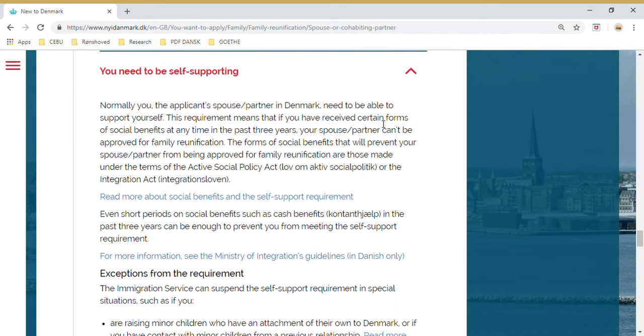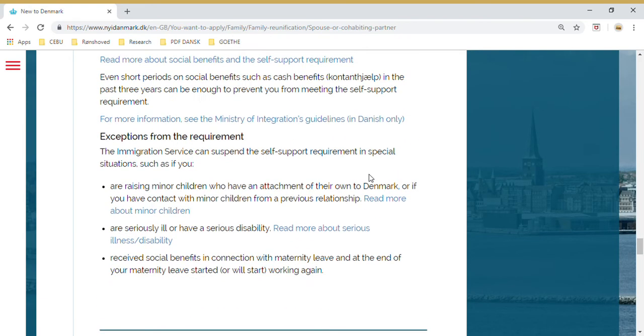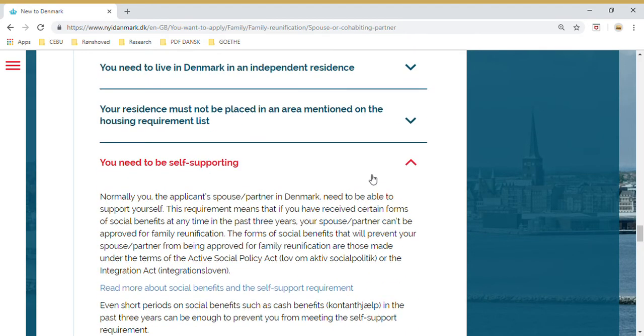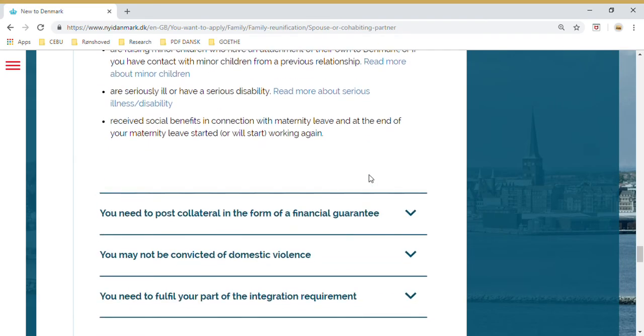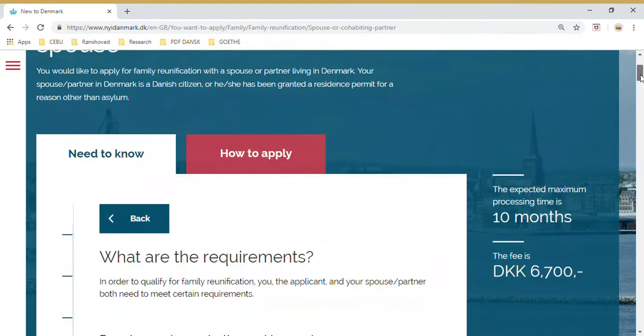Ito nakalagay. So, mati-check nyo din po dito yung requirements for financial capacity. Nakalagay po dito lahat yung mga kailangan ninyo. And ito na, yung expected maximum processing time is 10 months and the fee is 6,700 DKK, so it's in Danish kroner. So yeah, the waiting period is about 10 months maximum.